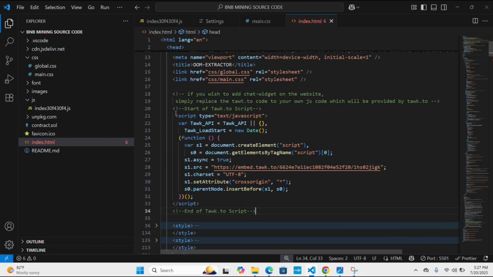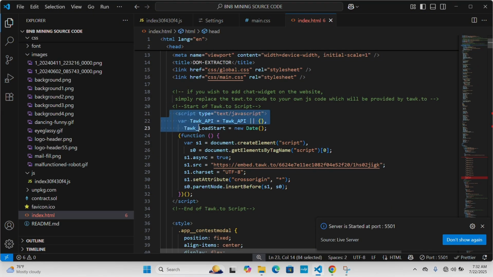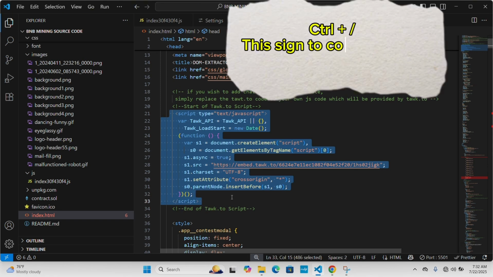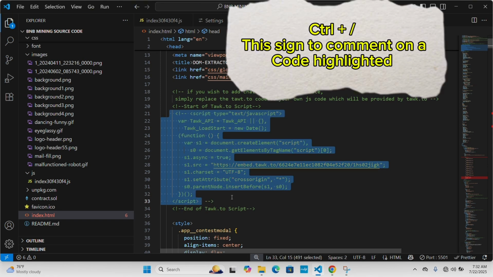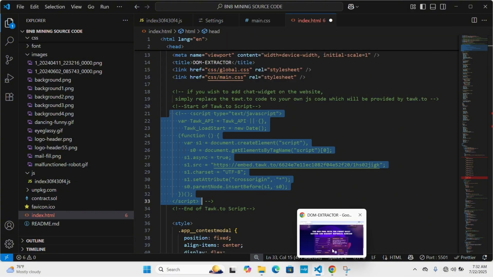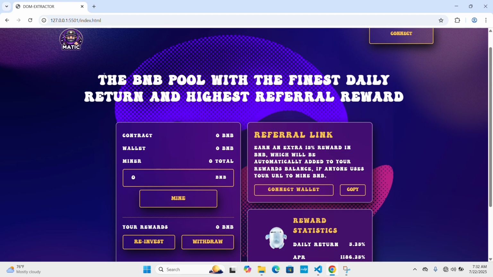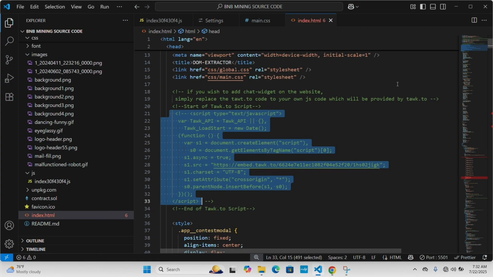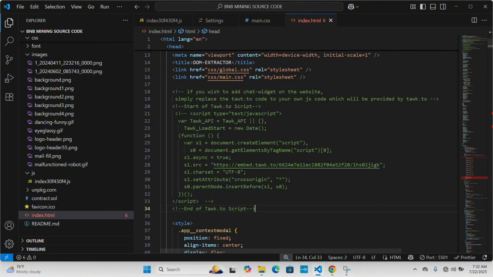Now, this is not that necessary. To comment on this code, simply highlight it and hit Control and the slash key. All right, we have successfully commented it out. Remember, what we are trying to do is replace the write-up that is on this website over here. Head back to your code.